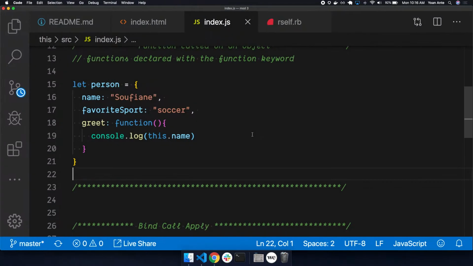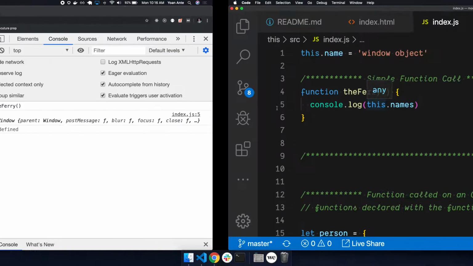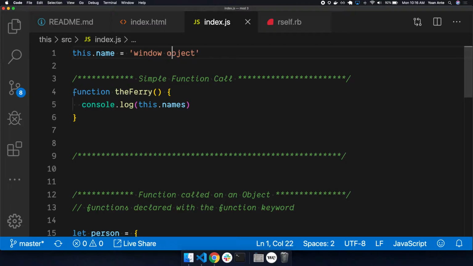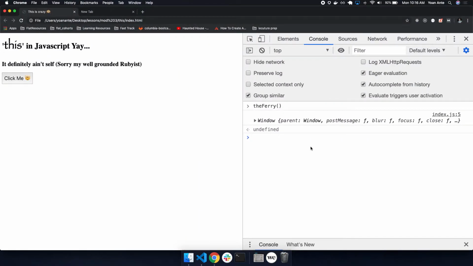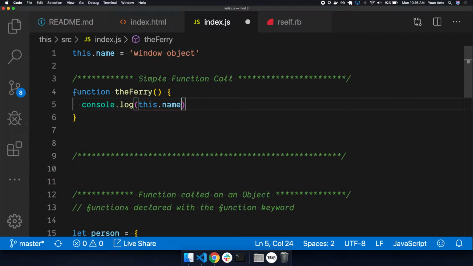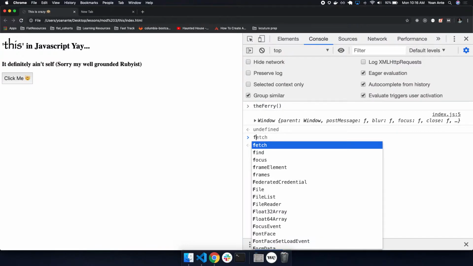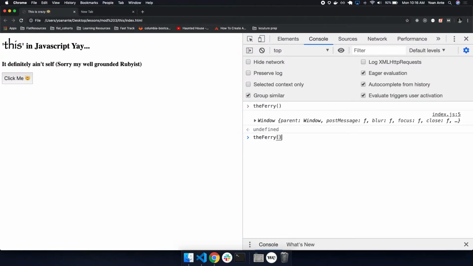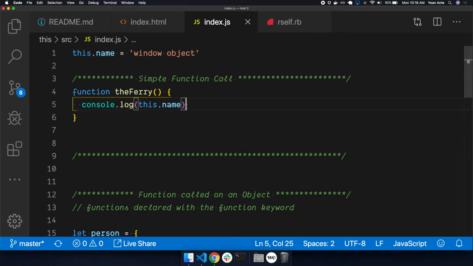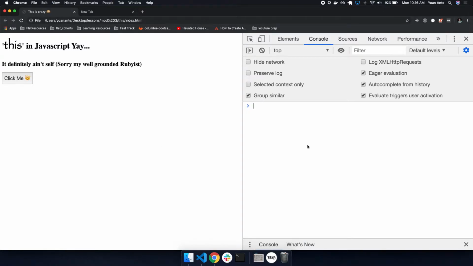So if I call the fairy now, and I'm calling this.name, see that I set a this.name on the window object. I just added an extra property. Did I save? So now if I call the fairy, we're going to get... Hold on, did I not save it? You have to refresh the page? Yes. So if I call the fairy, we're getting the window object, right?